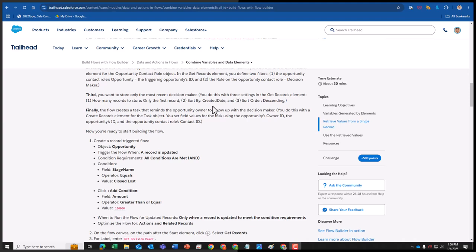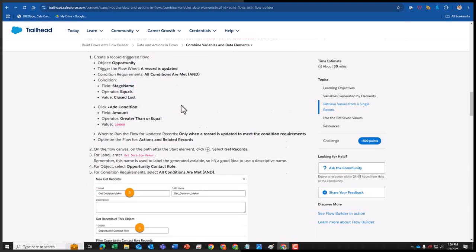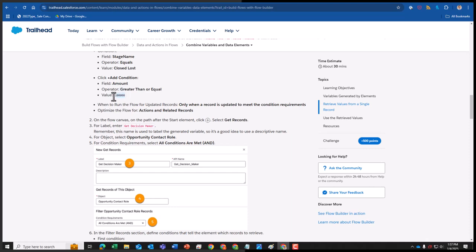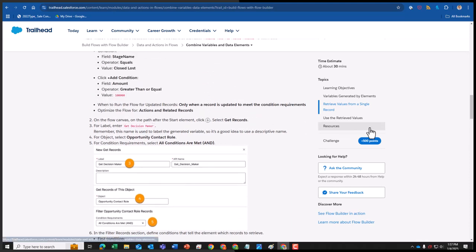I haven't done this one before, but essentially it looks like what's going to happen is whenever an opportunity is updated, if the stage name is lost, meaning it's a closed deal, and the amount is greater or equal to $100,000, it's going to run the action here, which is to get the related records for that opportunity contact role, match on the opportunity ID where the role equals decision maker, sort the role in descending order by the create date, select the first record, and then store all the field values that are retrieved.